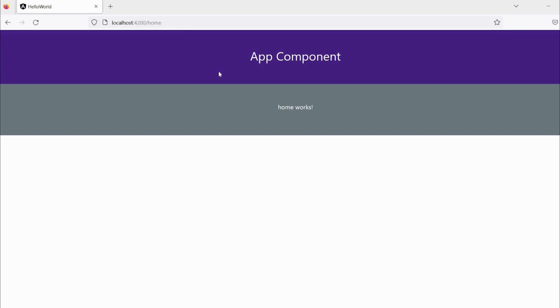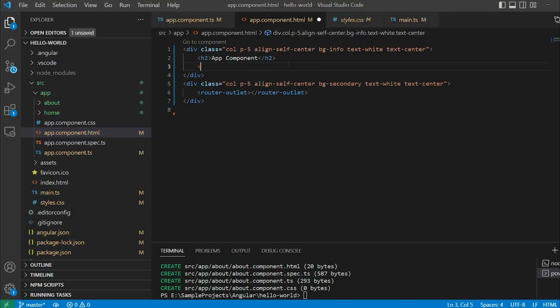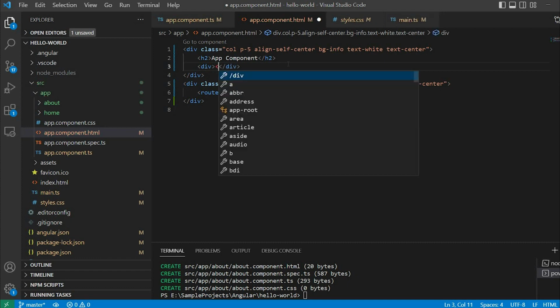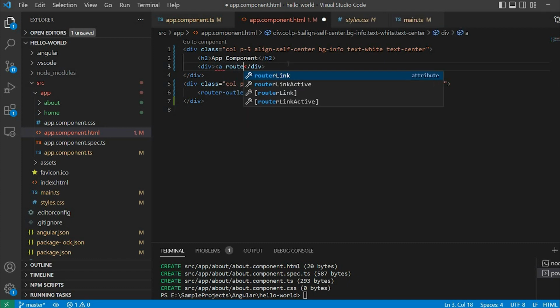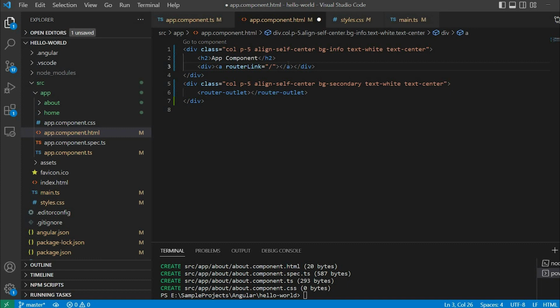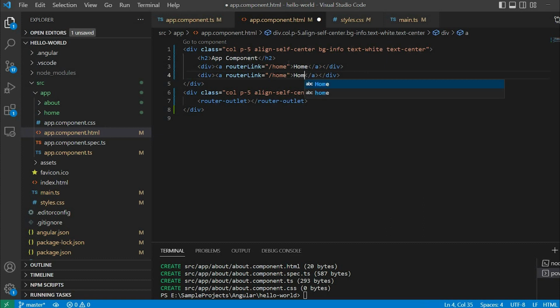Now we will add the links in app component for both of these components. Suppose we are adding this here. So for the link, we will use routerLink directive, and in this we will pass the URL, like for home, and next one is for about.